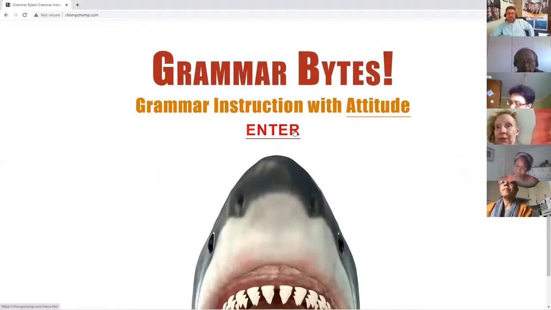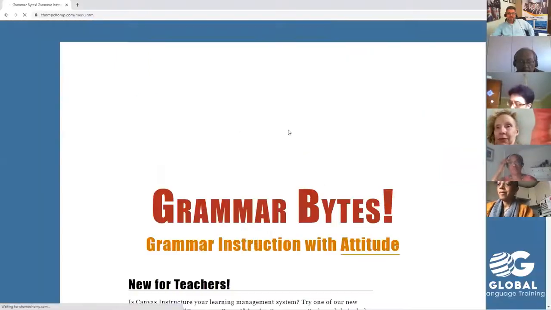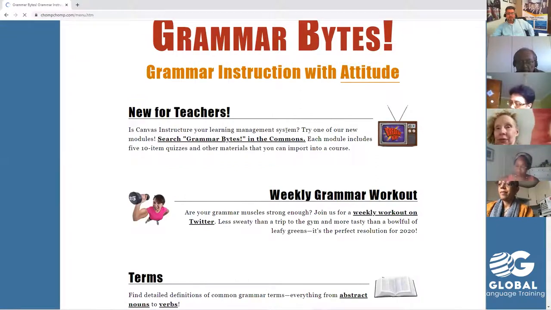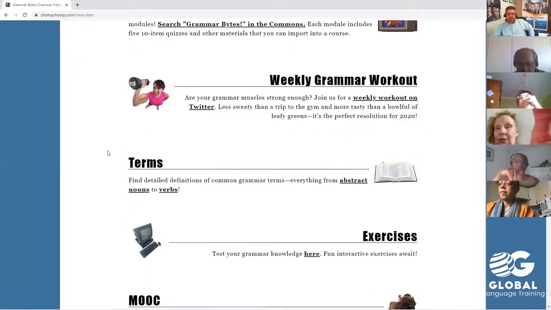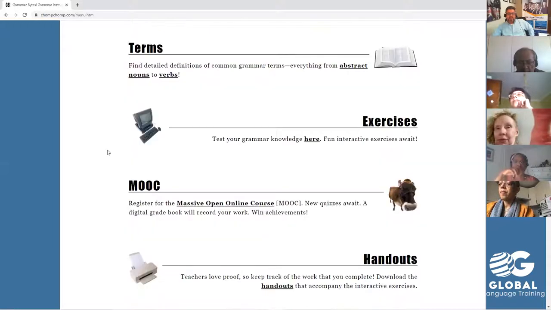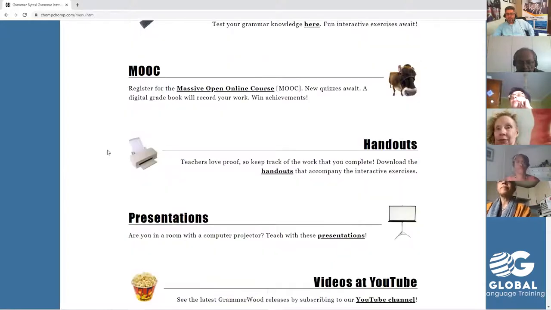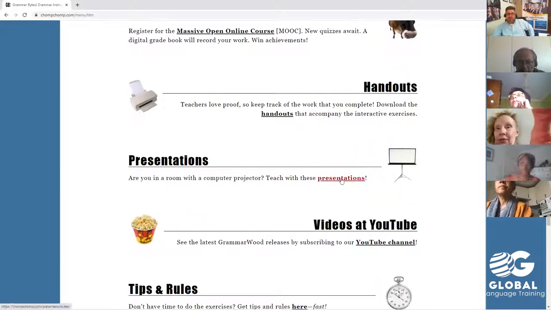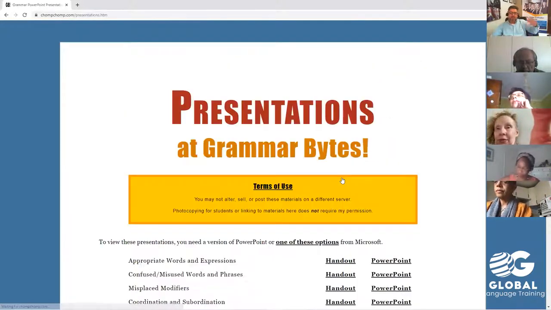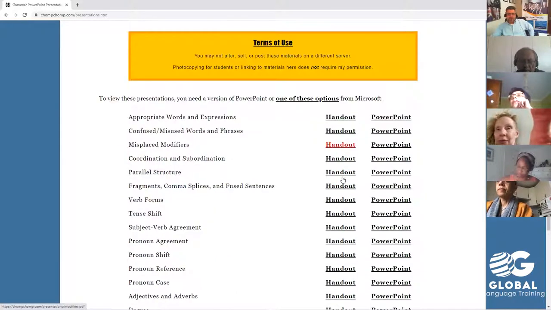Now, they call it grammar instruction with attitude. And all you have to do is enter. And then you're gonna have resources for teachers, grammar workouts, exercises, and you can actually download handouts and you have presentations that you can use for your different PowerPoints.